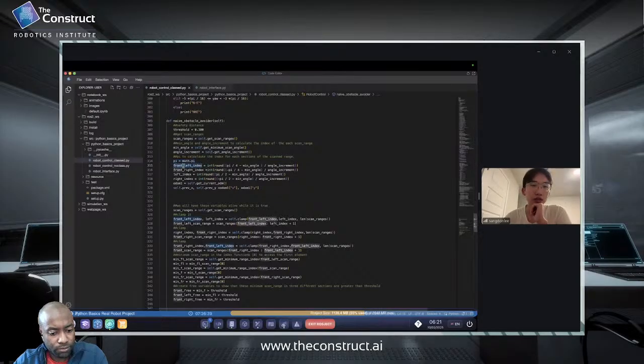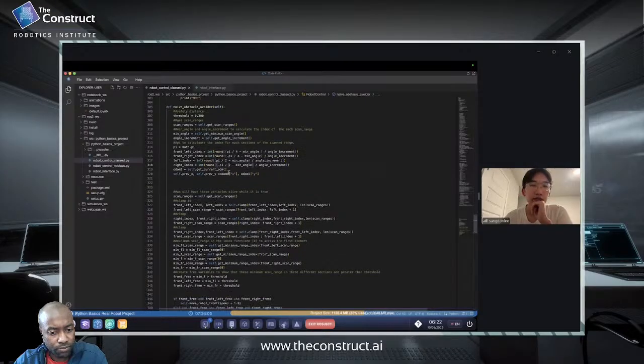And this is what I talked about. In order to get the index, you have to use the function. So I use 45 degrees for the front left and -45, so I'm pretty much covering the front 90 degrees. For the left index, I use 90, and for the right index, I use -90.